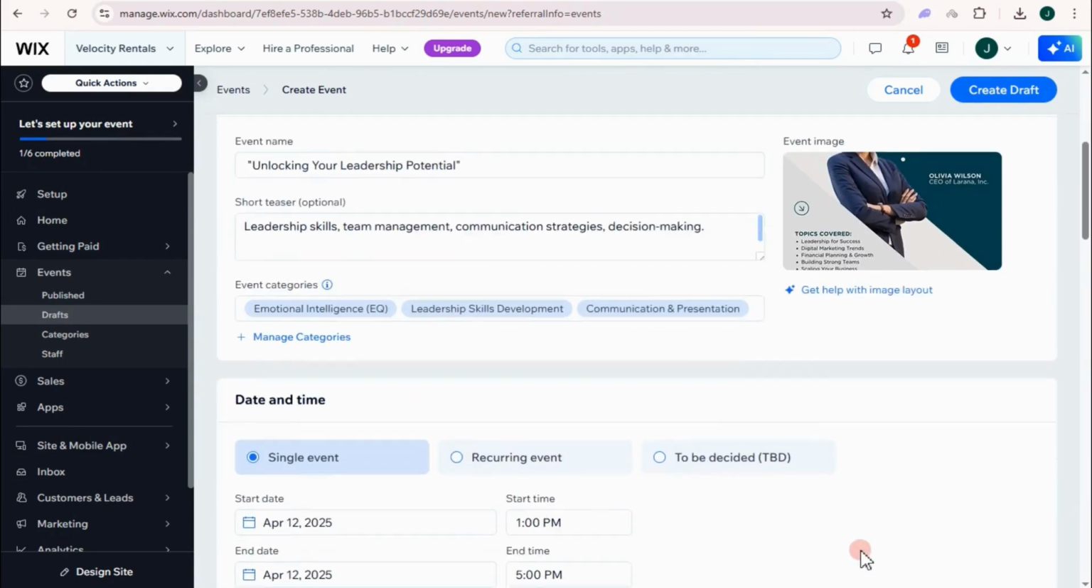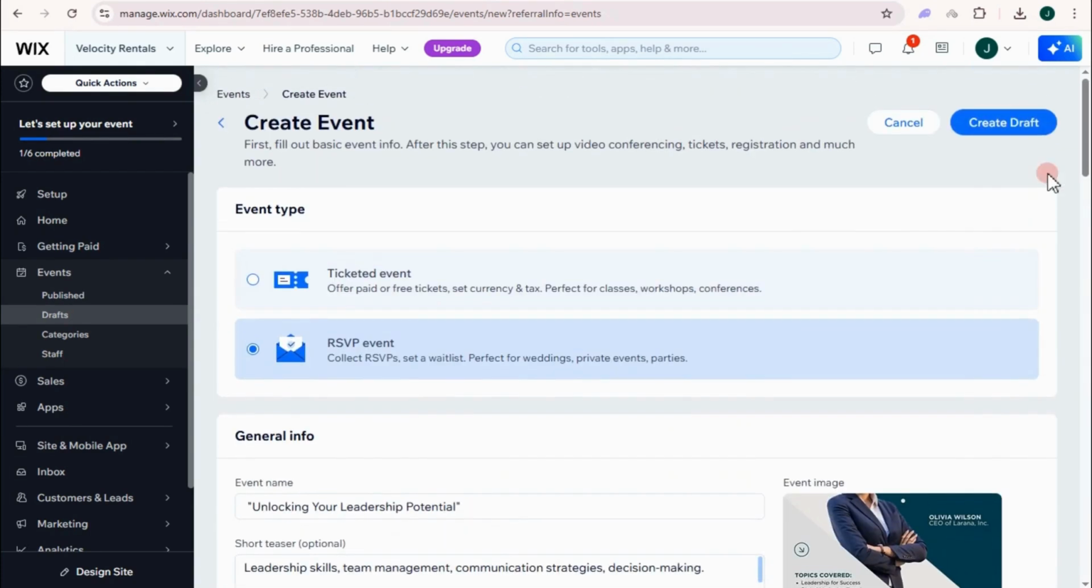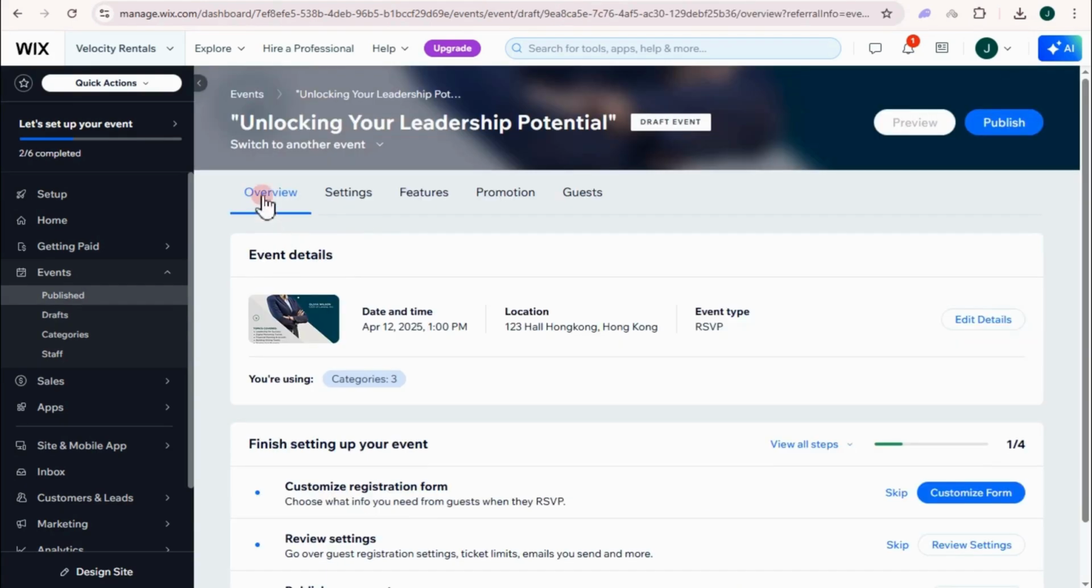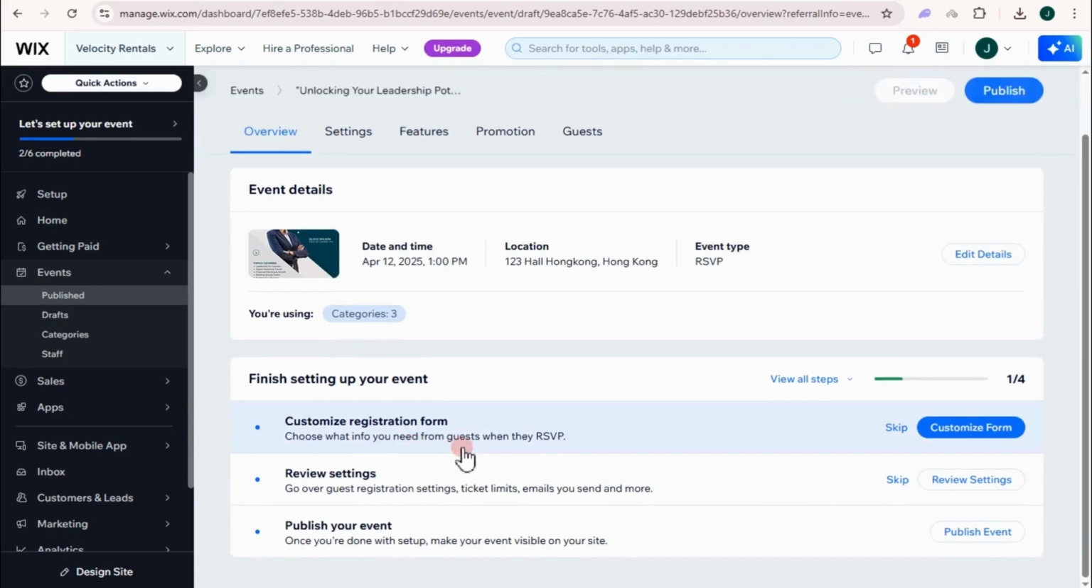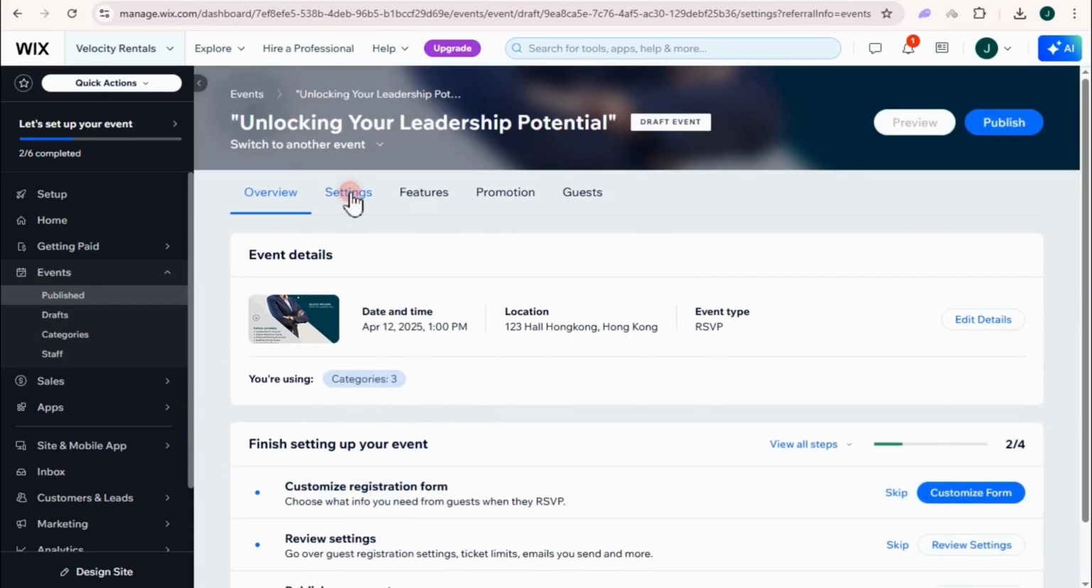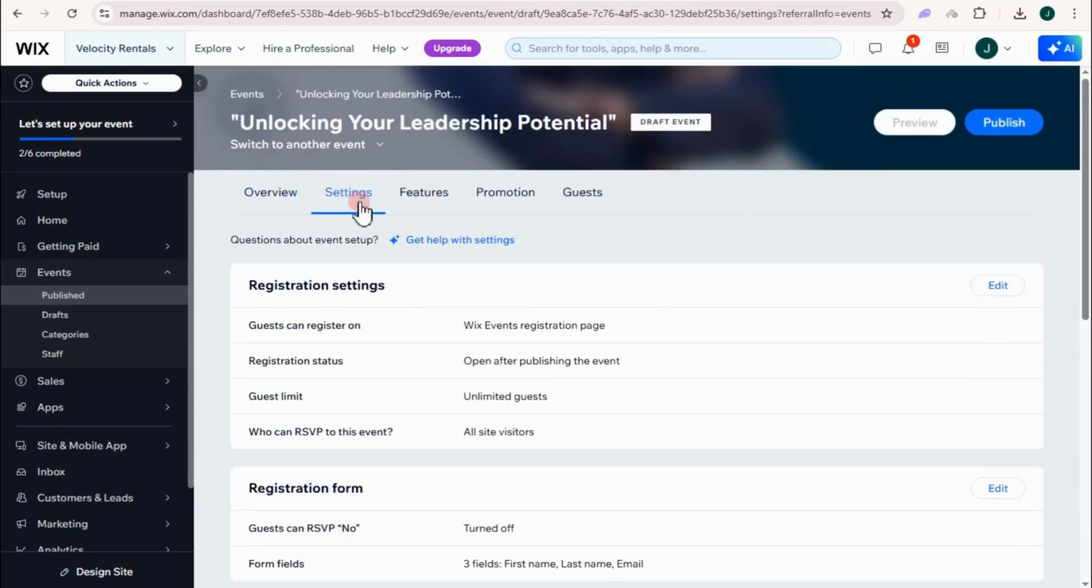Okay, so Unlocking Your Leadership Potential by Olivia. And then the next thing to do is you can now create draft. Now you have your overview of your event details. What you're going to do here is set up everything like the settings, the features, promotion, and guests. So let's start with settings.